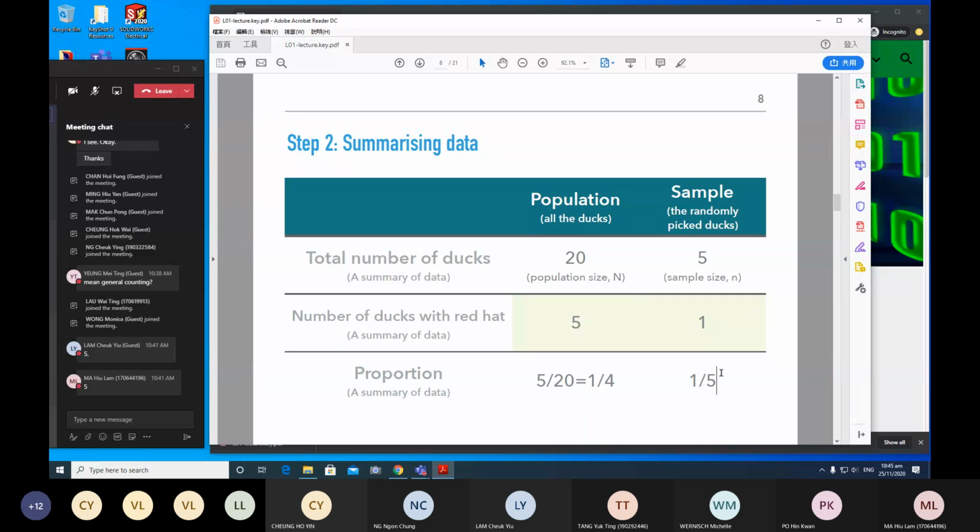Okay, which answer is correct? Both of them. Why? Because on the left-hand side, we are talking about the population proportion. On the right-hand side, we are talking about the sample proportion. So of course, both of them are correct, but in different contexts or in different conditions, right?